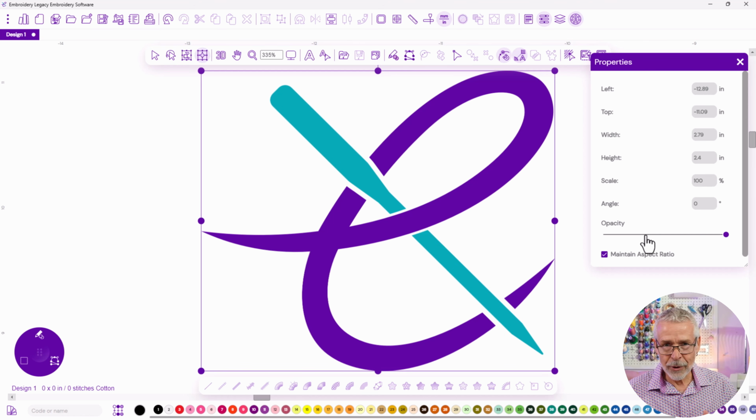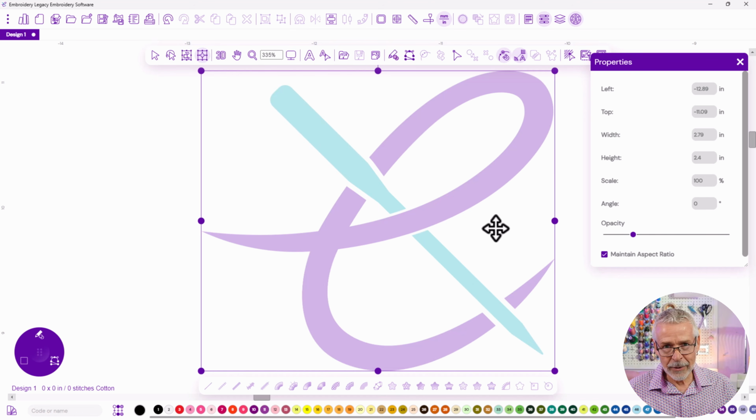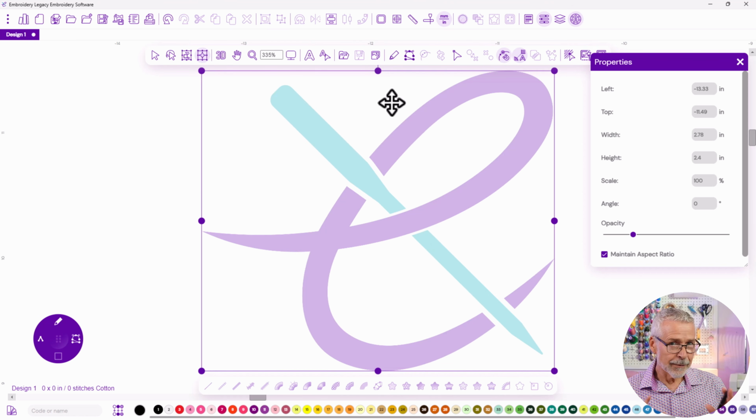Then within our Embroidery Legacy software, I can reduce the opacity and dim out the artwork, which makes it a lot easier to see what you're digitizing, and it gives you more accuracy and better control over your actual stitch brushes.